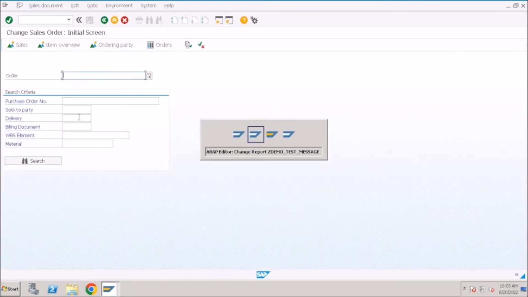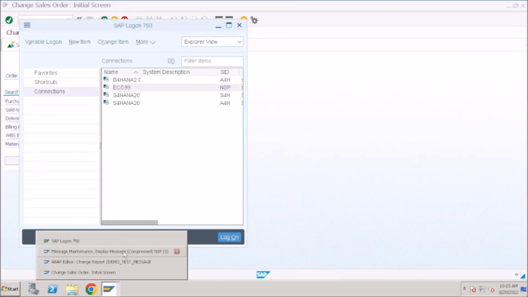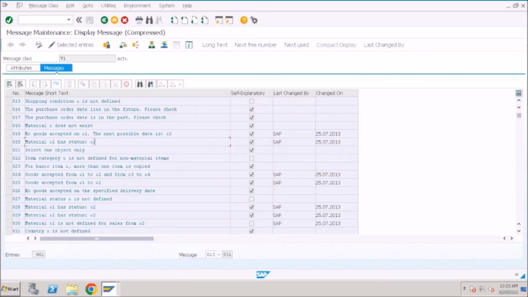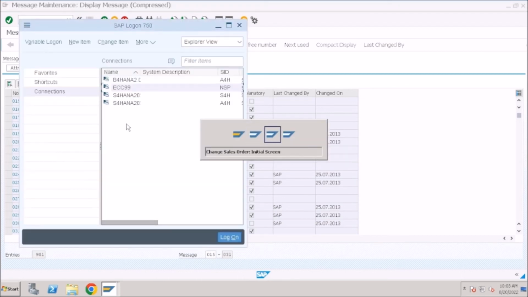For example, we'll take one more message example with multiple placeholders. Material has a status. There are two placeholders, right? 1 and 2. Correct? Or we'll take this 28.